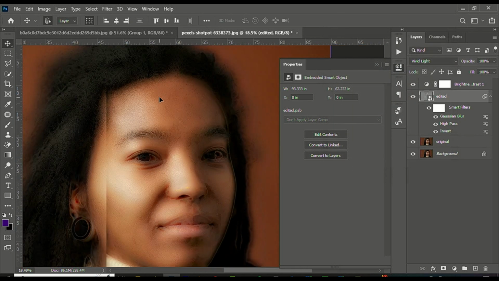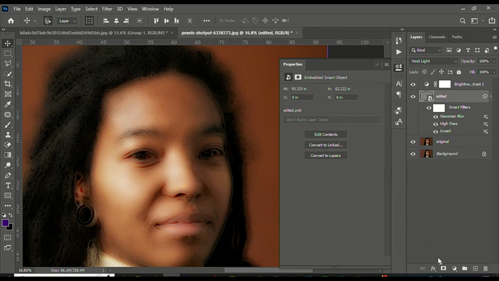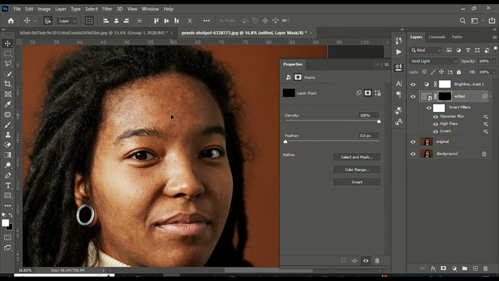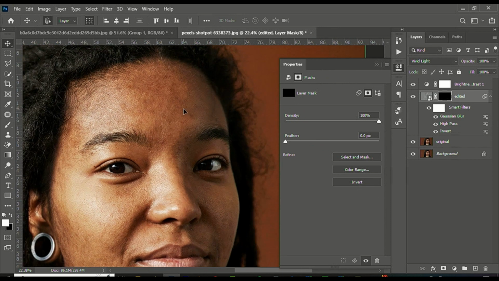So you hold the alt key whilst you have selected the edited layer, and click on the layer mask. You see, it will be like nothing happened to the image because it's a negative layer masking that we are doing. When we say masking in Photoshop, it means like removing something from the original thing.